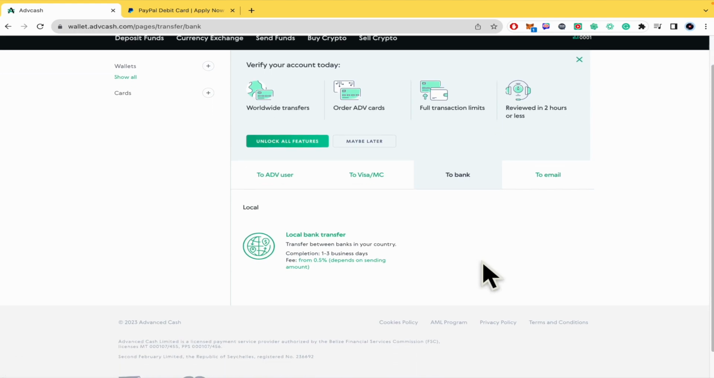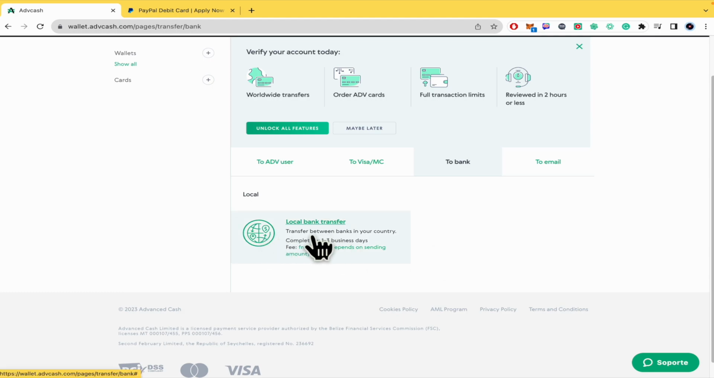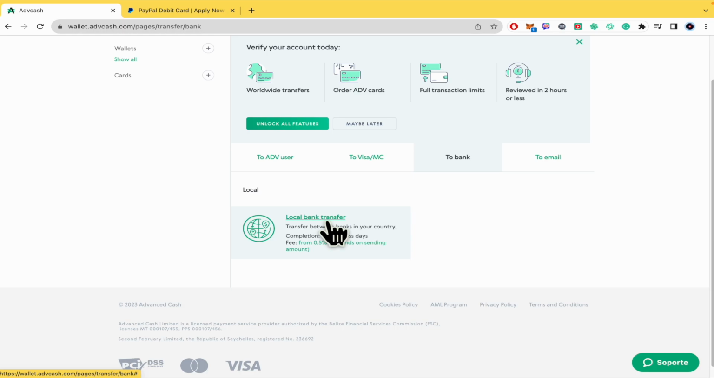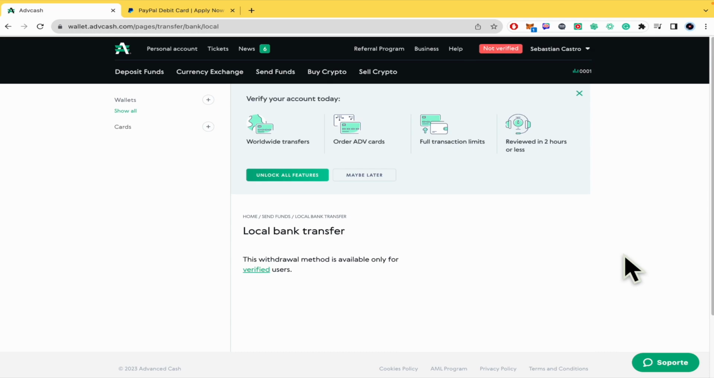And it's the same for a bank. I can choose a local bank transfer. Also, I guess there's going to be a list of the banks that are available to transfer because this is local. So most of the United States banks are going to be available here. But some other countries like Latin American countries, as I told you, are not going to be available, also because the currencies are not supported. And also, as I told you, I must verify my account in order to use this withdrawal method. But that's how it works.